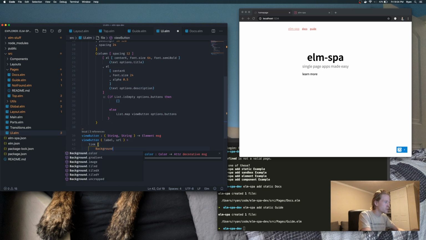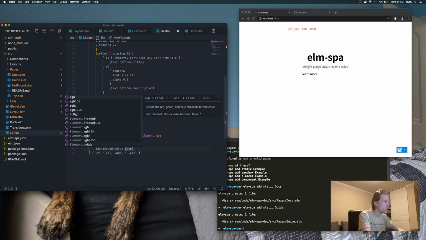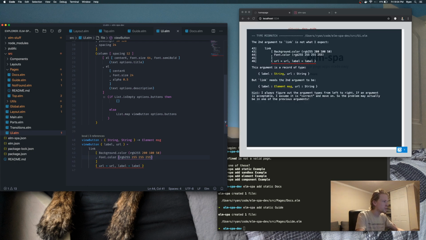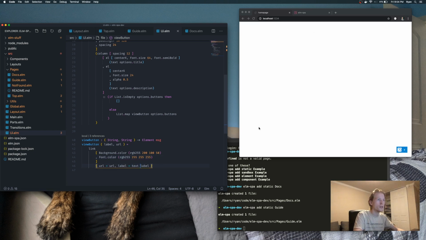So each button passed in its label and its URL. So let's start by making the background color RGB. I don't remember what coral is. I'm just going to guess it's a lot of red going on. Maybe not that much red. Green, yeah. Not that much blue. We'll see what that color is. And then the font color is going to be white. So that's going to be, oops, 255 is what I want. 255. The white is going to be all maxed out. Cool. And this is upset because label is a string.